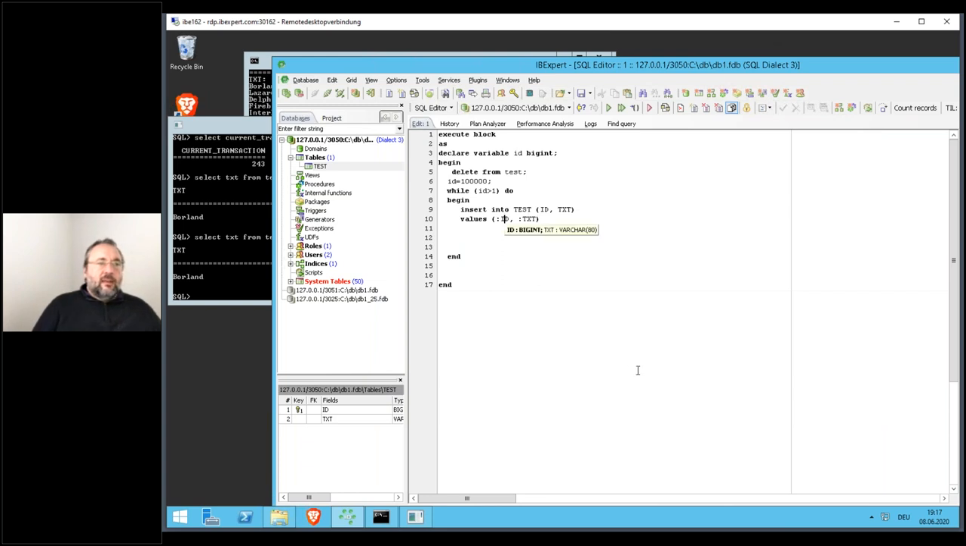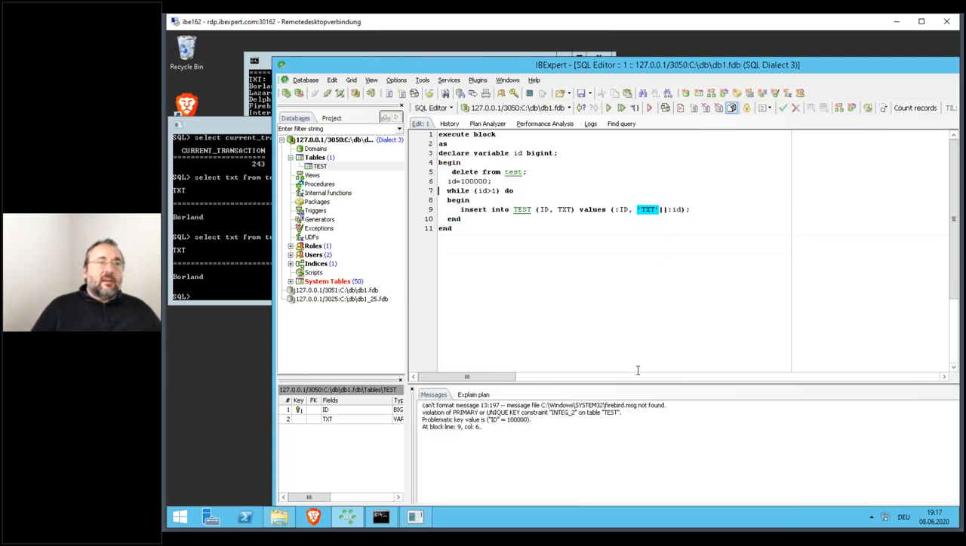And here we have the ID column already, and we say here a constant txt combined with ID. So we are simply deleting any record of that table, and we insert 100,000 new records. Try to start that once again, and don't forget ID equals ID plus one. It's never a bad idea to have a unique primary key. Okay, we have now created 100,000 records.